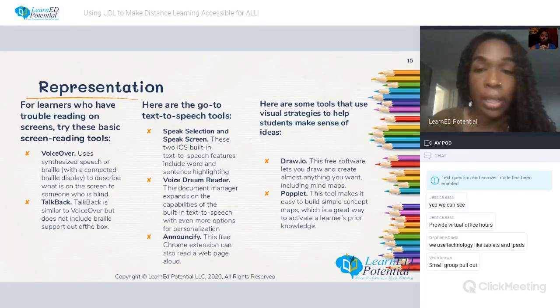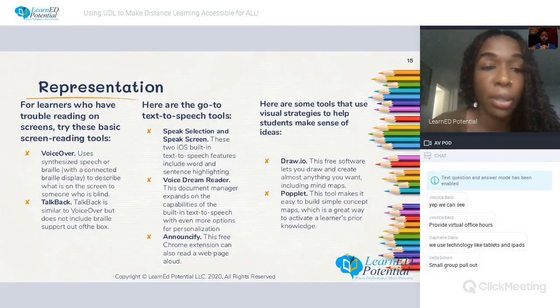Representation. So this is going to be recorded, so you'll be able to get this information. So these are different ways to represent information.